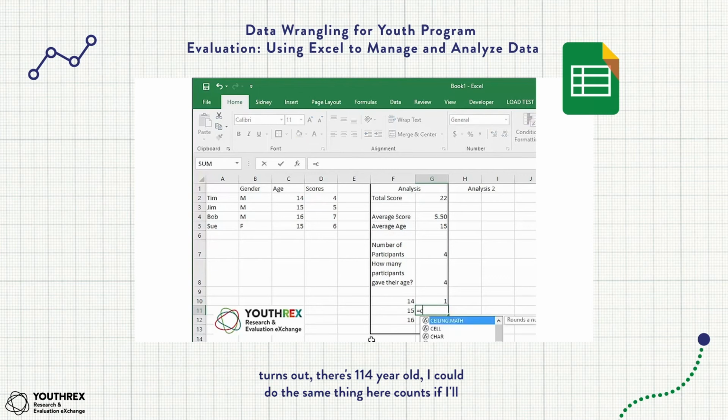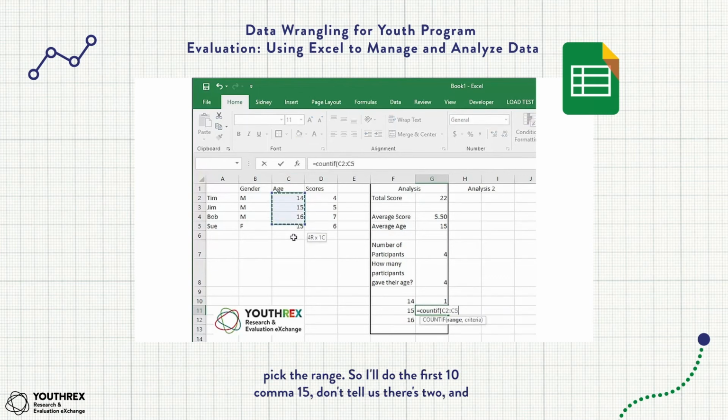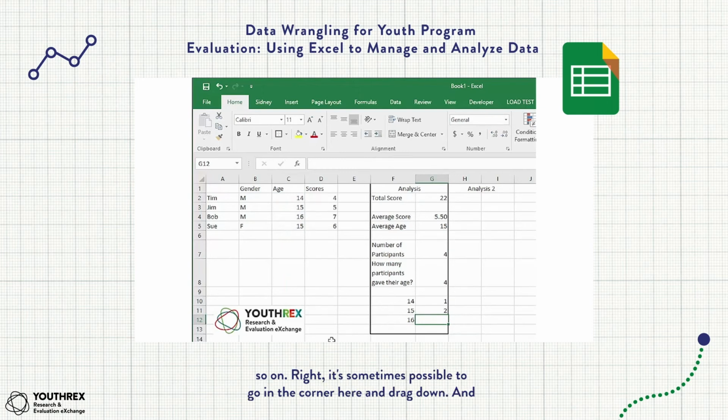I could do the same thing here. Countif. I'll pick the range. So I'll do the first 10, comma, put in 15, and it'll tell us there's 2, and so on, right? It's sometimes possible to go in the corner here and drag down, and it will give us the same thing. The only problem is that it says there's 2 16-year-olds, which is not the case.